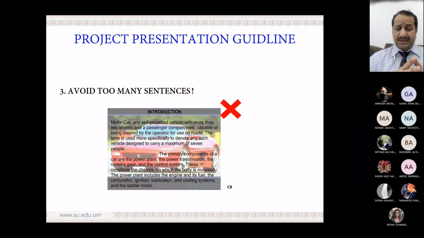Avoid putting too many sentences and words, too much text, in your presentation. There is a rule called 7x7, which means try to make your slide with not more than 7 lines, each line not more than 7 words. So reduce the number of texts and words, because people didn't come to read from the slide. They want to see you, and I will show you some examples later on.